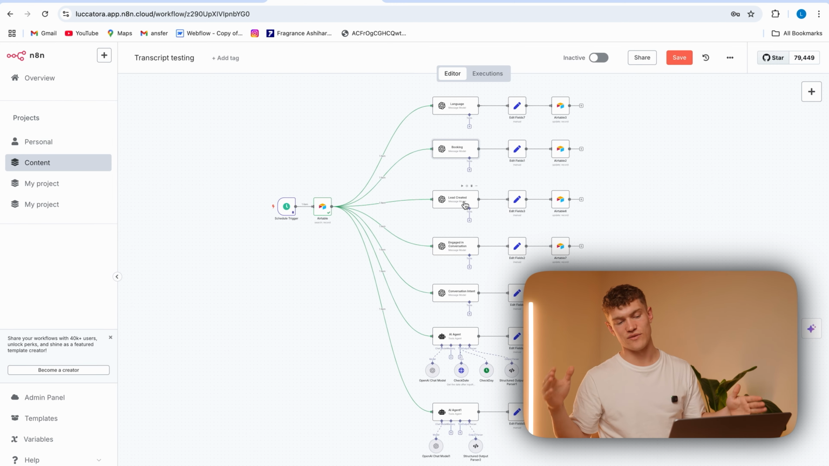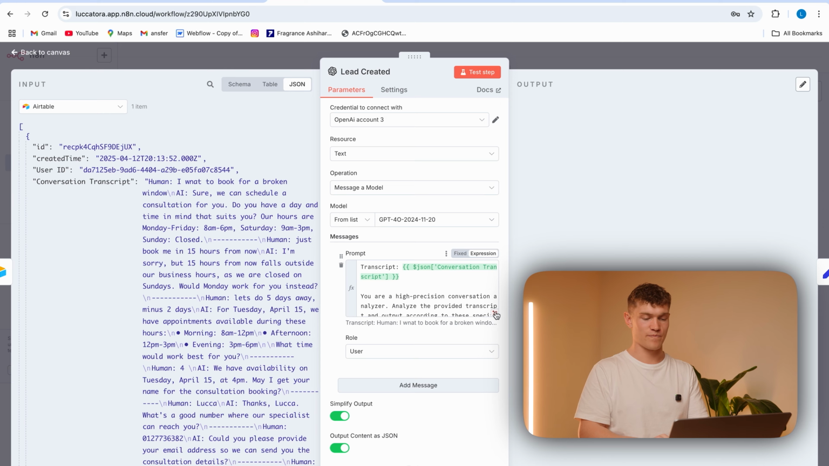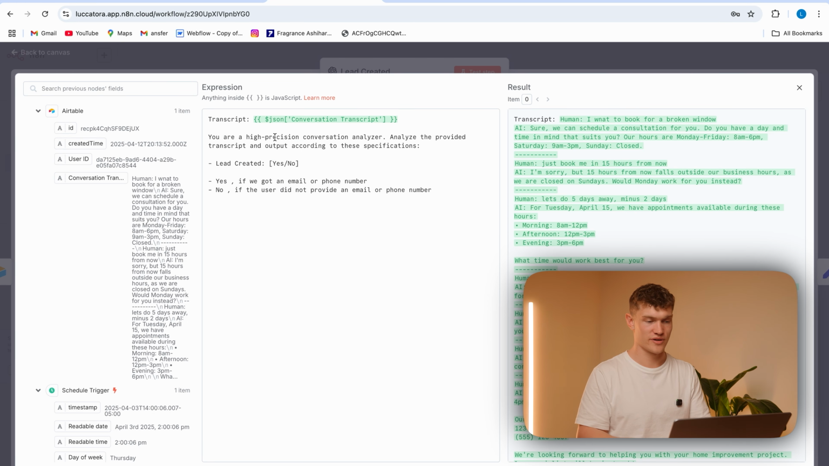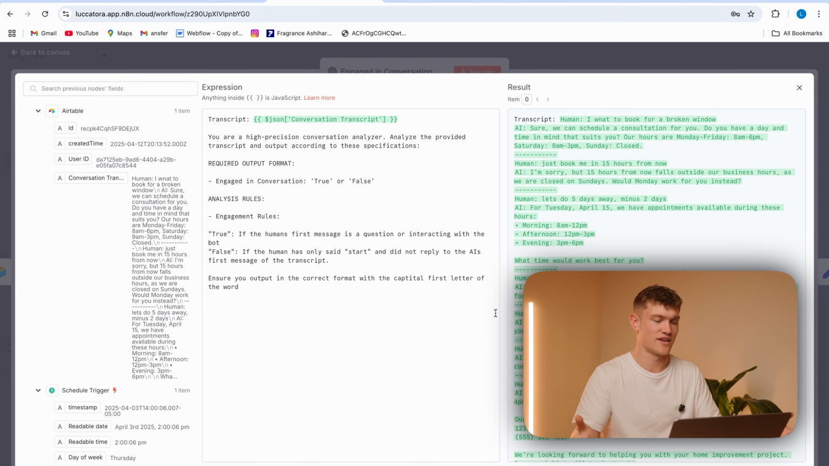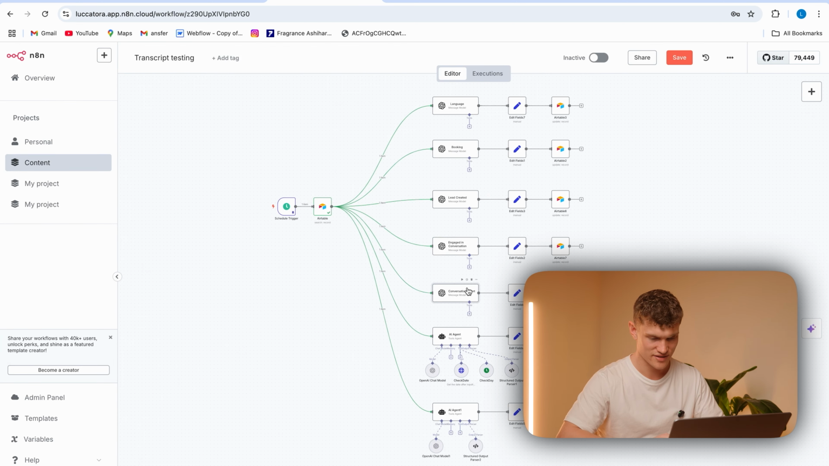Was their lead created basically means did we get their email or phone number? If we got their email or phone number, it's lead created. If we got none of it, it's not a lead created for your client. So we want to track that. Did they engage in conversation? So are they actually talking to the bot? Did we send the first message and our first message was so awful that they didn't respond? We want to keep track of these things as well, which is very handy.